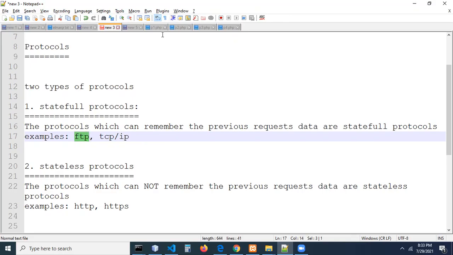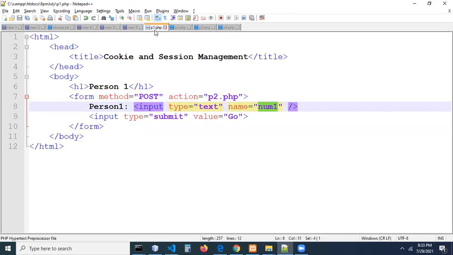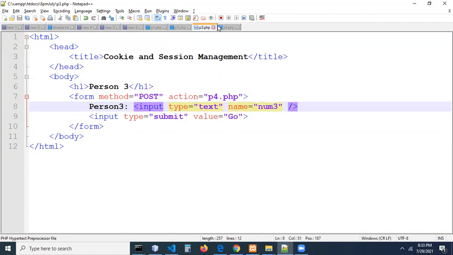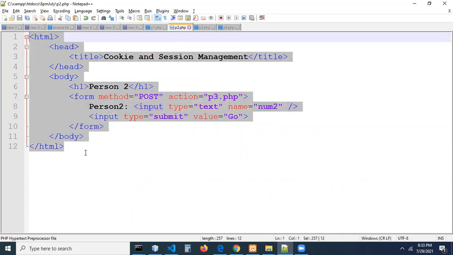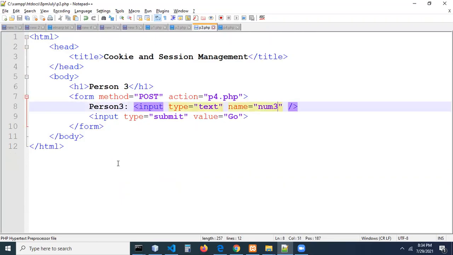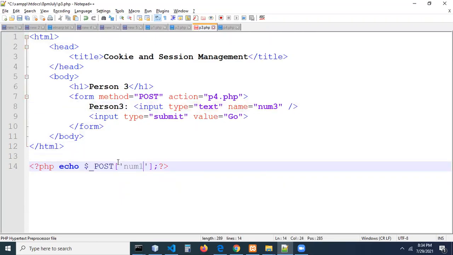Right. So now our ultimate goal is this: the data we are unable to get, P1 and P2 data. P3 data we are able to get into P4, right? You know one thing: the P1 data you entered will go to P2, and in P2 I can access the P1 data. Can you see? I'm just going to print echo $_POST of num1. We can get the value. The P2 value you entered, we can collect in P3. Now I'm printing the values here so that you will get clarity.